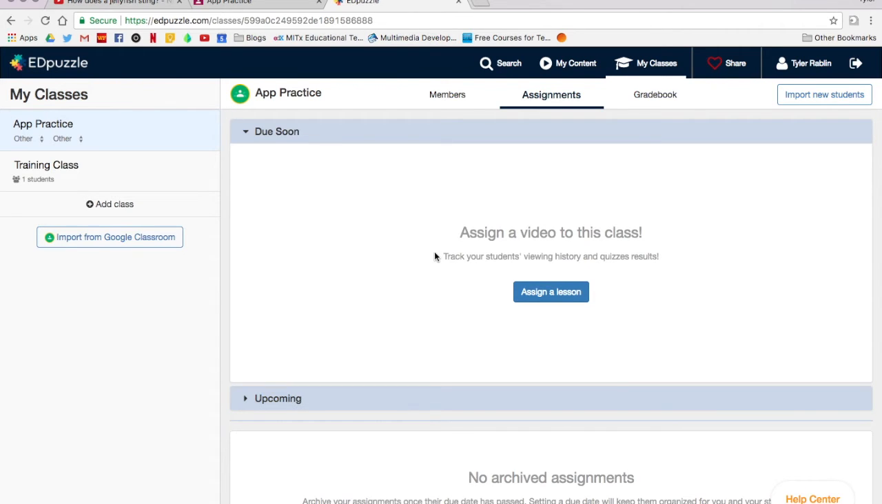If you get new students or if you have new classes and you do need to update them and import them, when you go to your home page under My Classes, you can either import new students into a specific classroom or you can import new classrooms from Google.